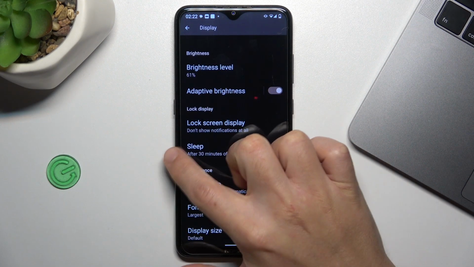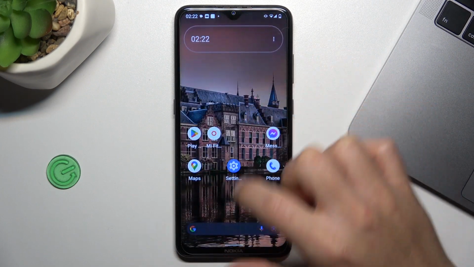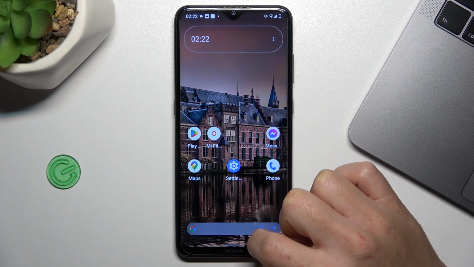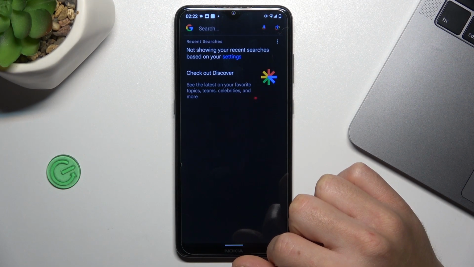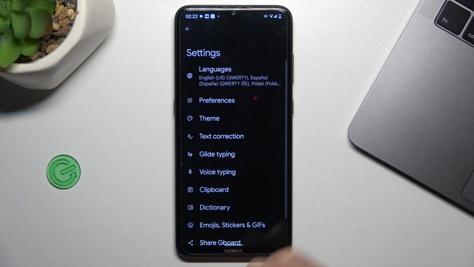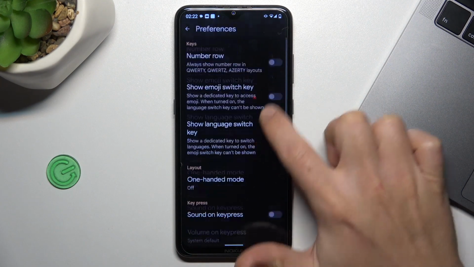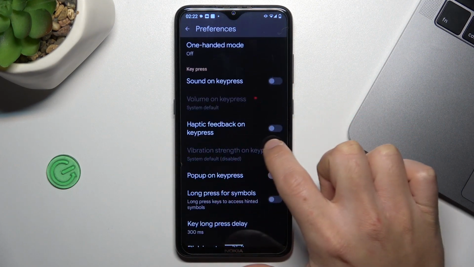In the next step, try to turn off the keyboard sound and haptics. So open the keyboard by any text field and click on the settings icon. Go to the preferences, look for the sound on key press, disable it, and disable also haptic feedback.